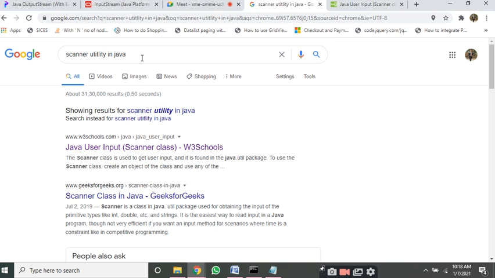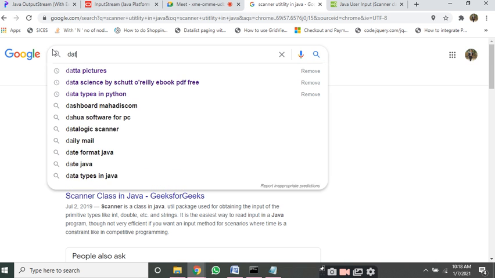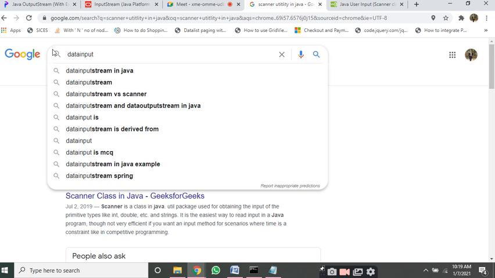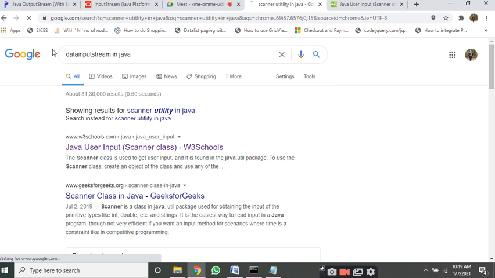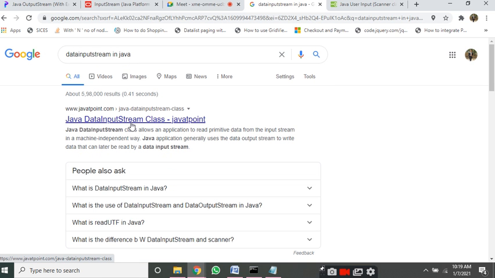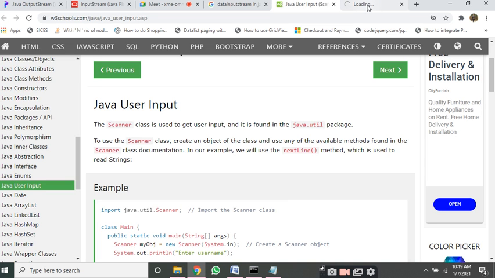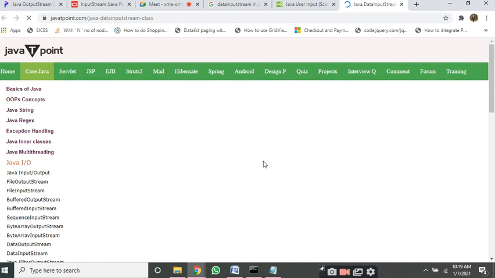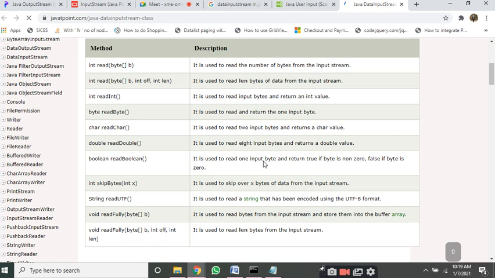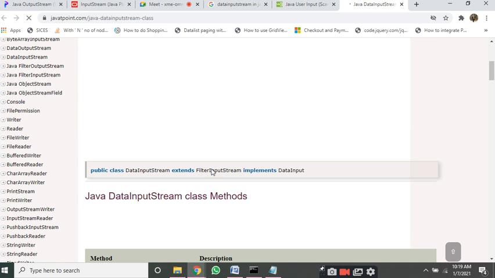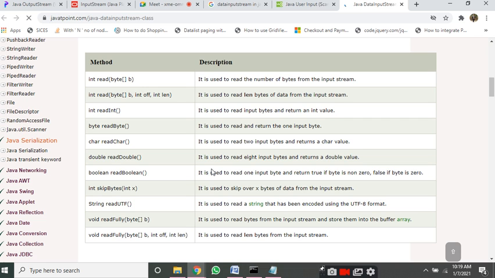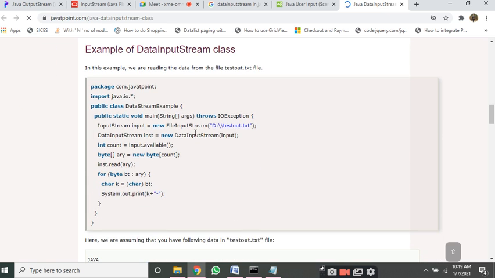Like scanner, there is also data input stream that we can use in Java. So it is also used for reading the values from the user. There are different methods which are available with the data input stream: readInt, readByte, readChar. So this is the example.